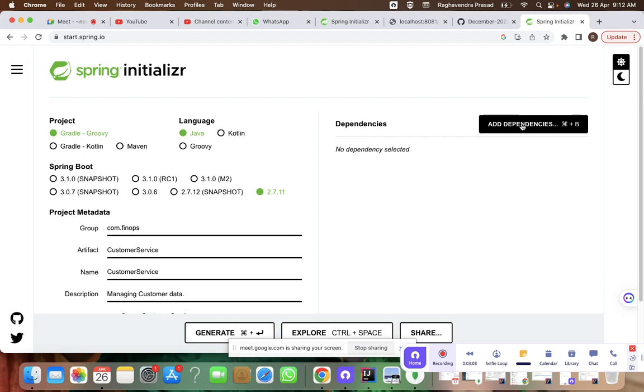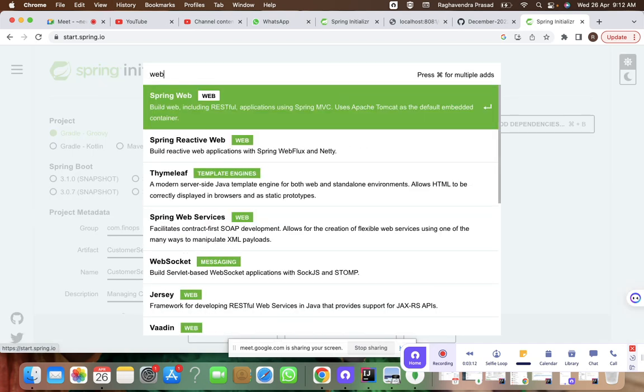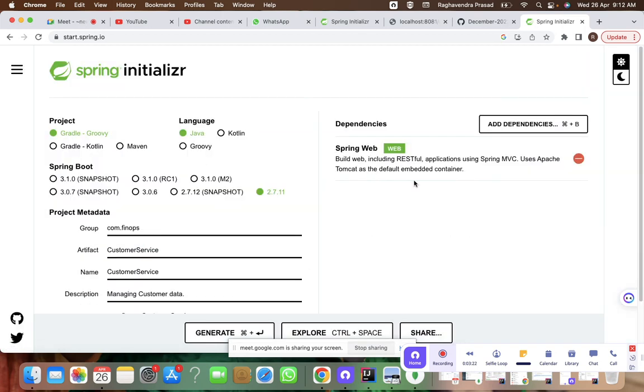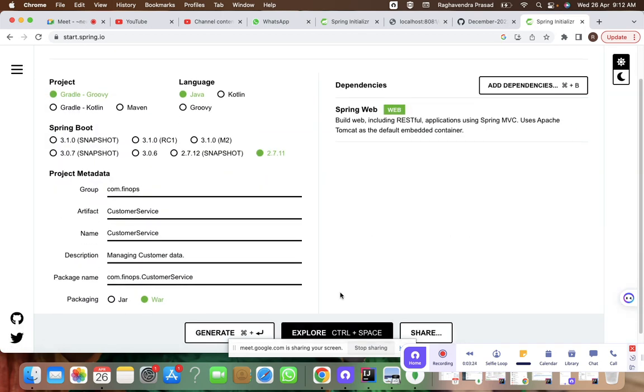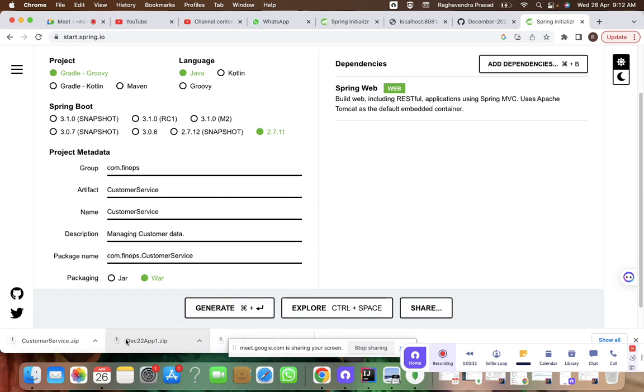Next, the dependencies, right? The very first and minimum thing that we need is Spring Web. We just type web, so you get Spring Web highlighted here. Just select this, right? Once you do all these things, you have an option called Generate at the bottom, right? So this generates a zipped folder, right? Zipped folder.